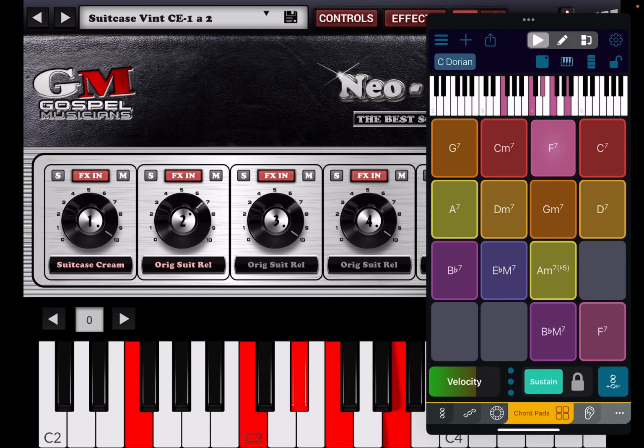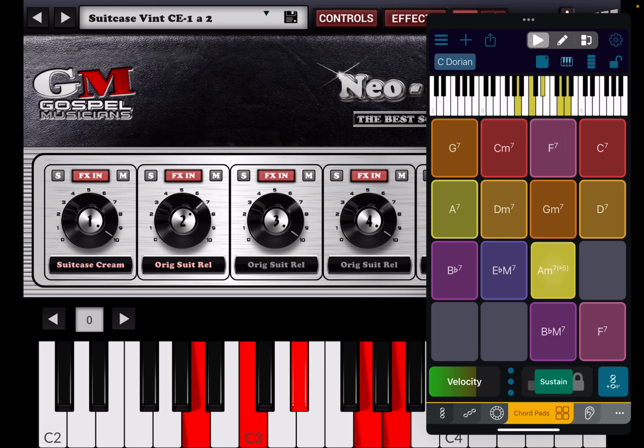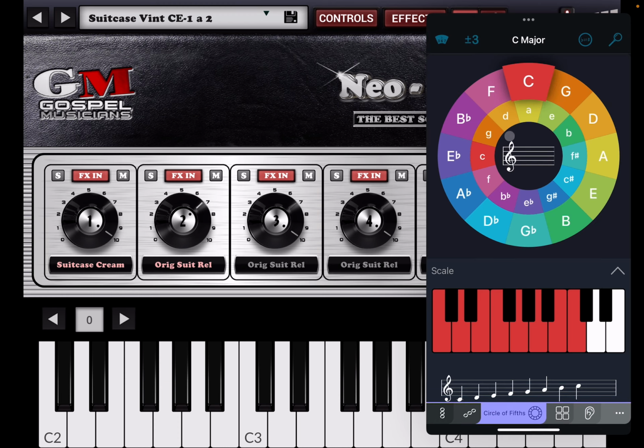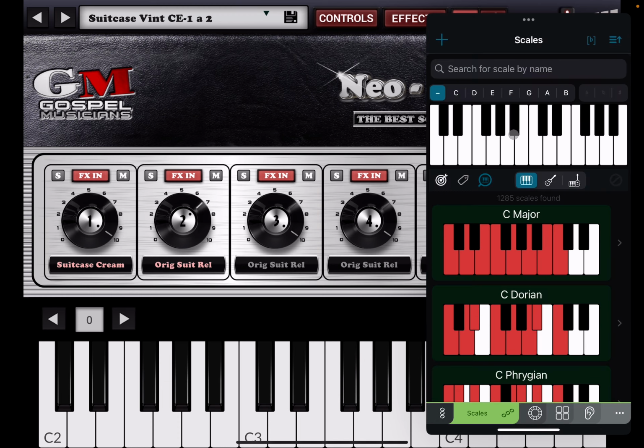you can just slide this over. Okay. So that's that. You can adjust the velocity like here, right there. And that's the gist of using the pads. This is for scales. We'll talk about that another time. This one right here is so that you can see which notes fall in the scale.